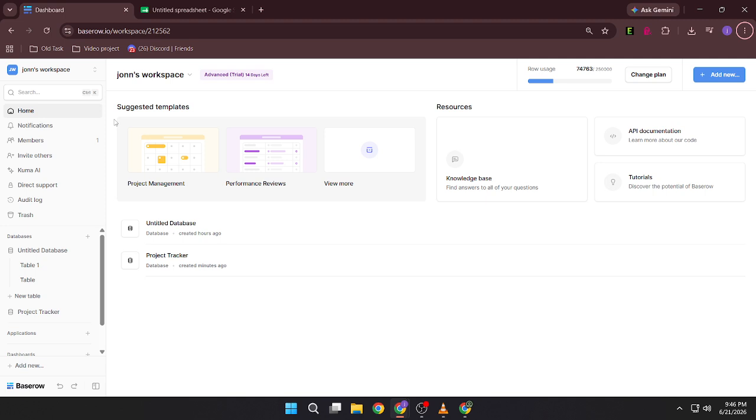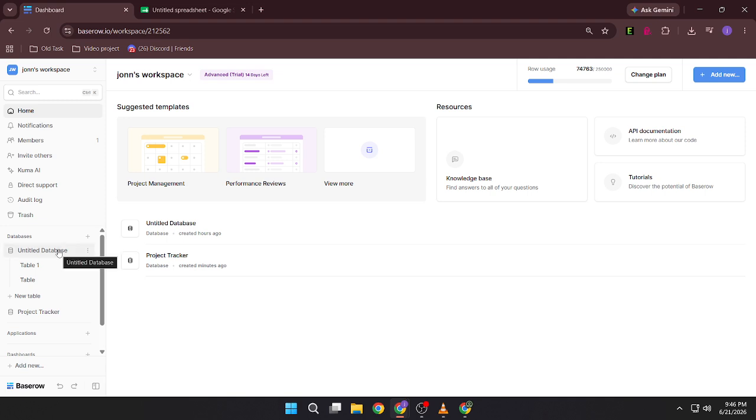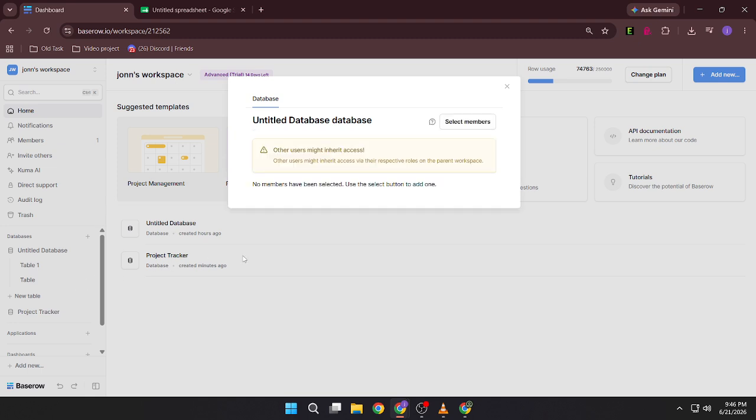First, log in to Baserow and open the workspace that contains the database you want to share. Next, click on the database you want to share. Make sure it contains the correct tables and data before continuing. Look for the Sharing or Members option inside your workspace or database settings. This is where you manage access and permissions.